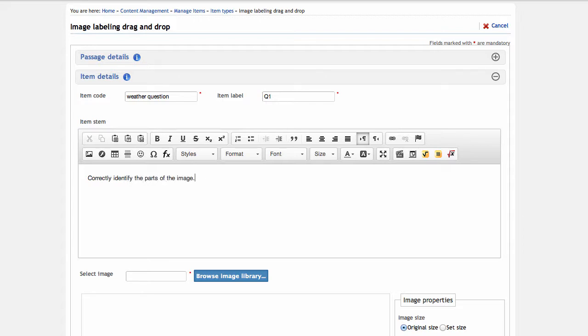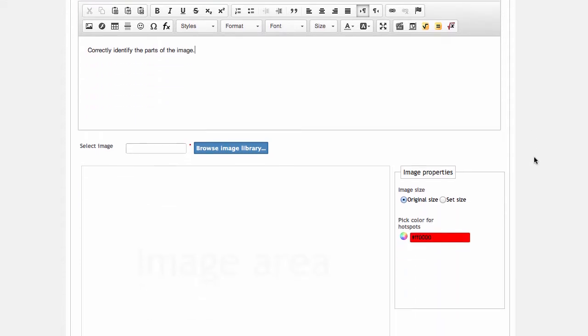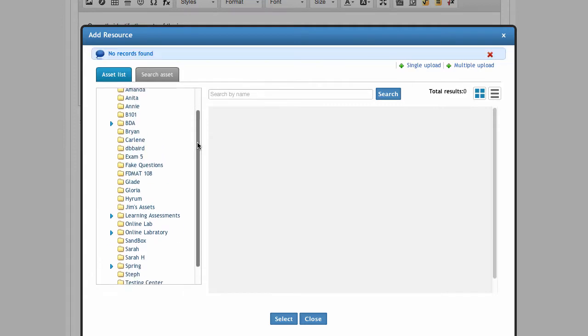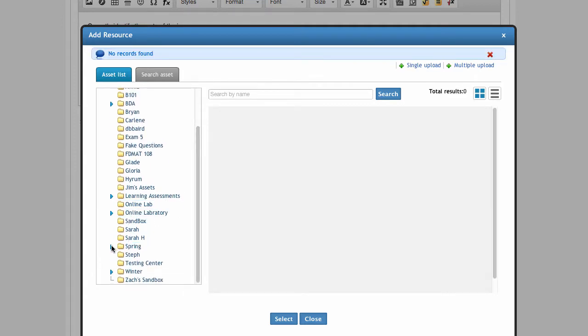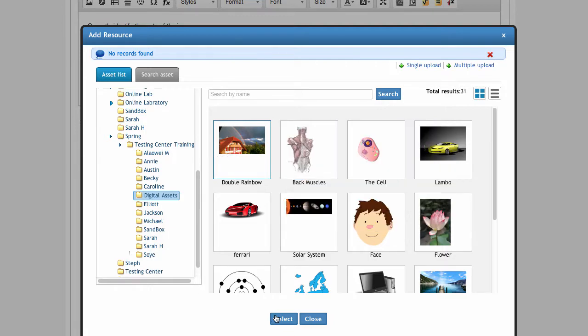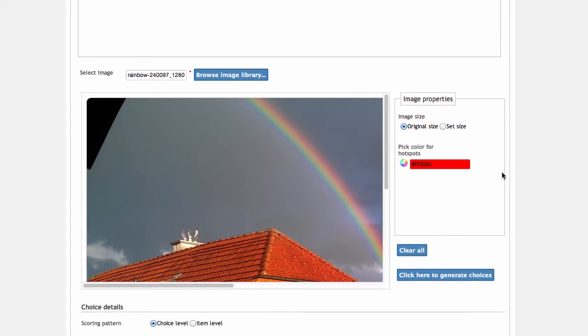Next, select the image you want to be labeled by clicking the Browse Image Library button. Find the image you want to use and click Select. Your image will appear in the space below, and you may now edit it for labeling.